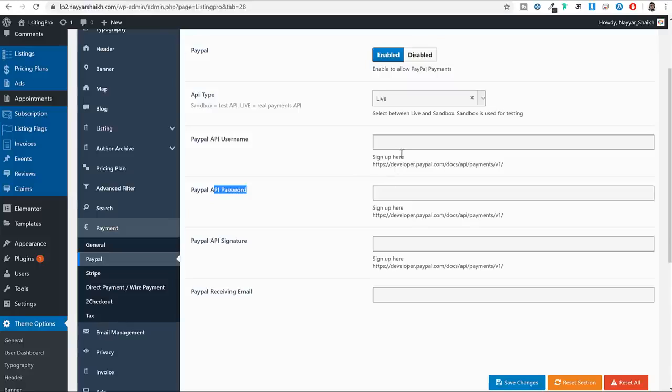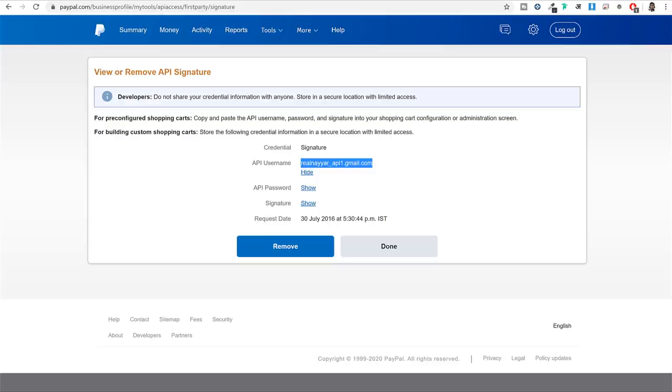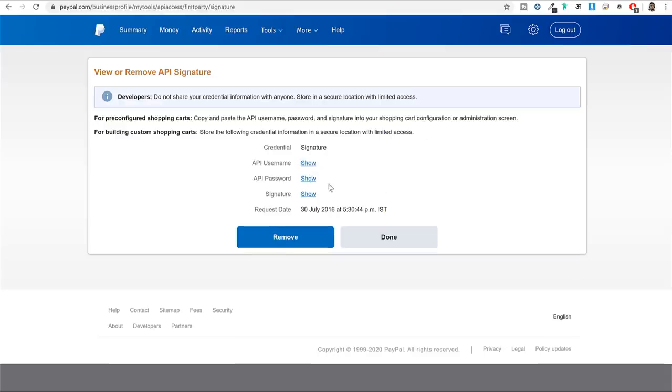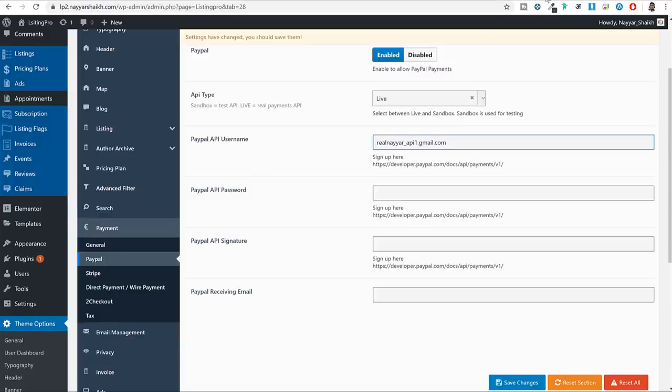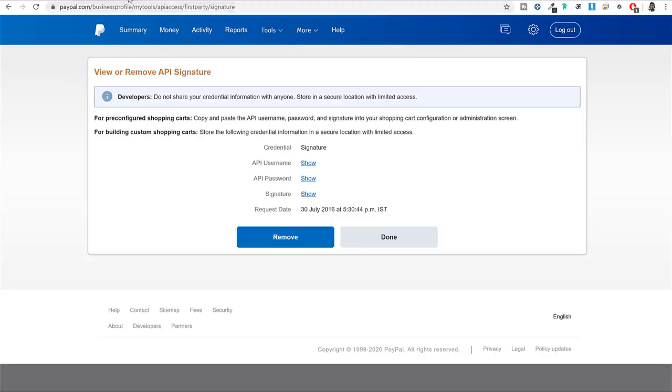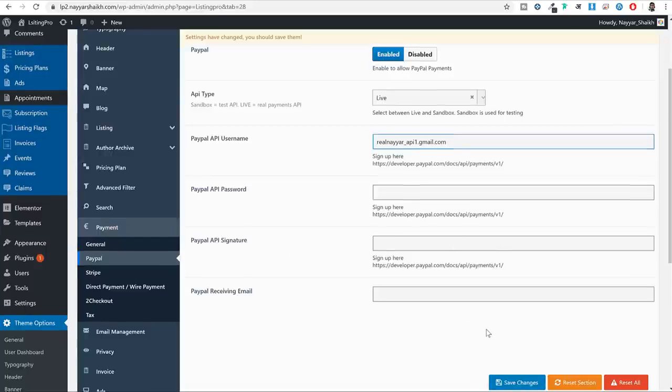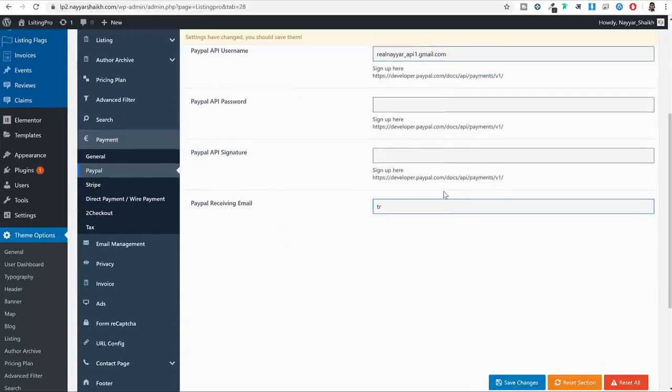Go back to your website and paste it under username. Similarly, click on show, copy your password, and paste it over here. Also copy your signature, paste it under signature, and click on save. And also enter your PayPal email address over here.